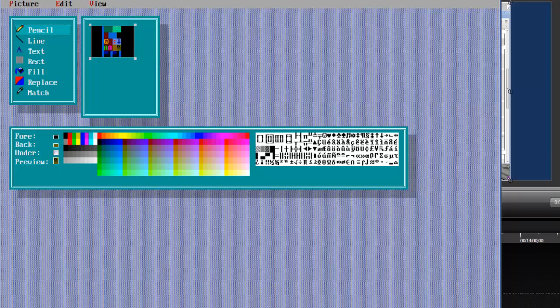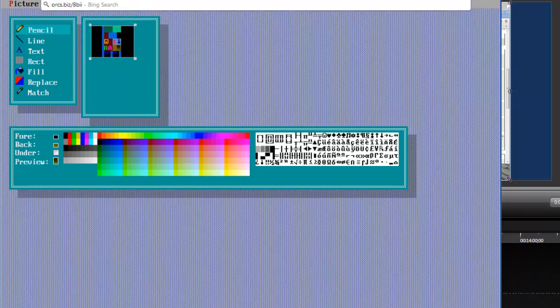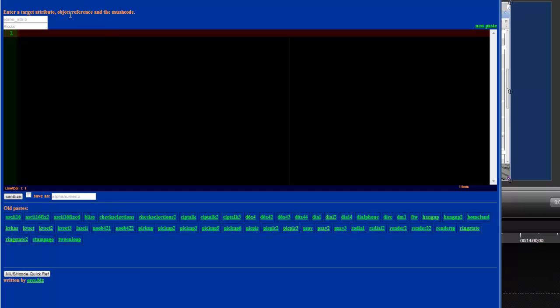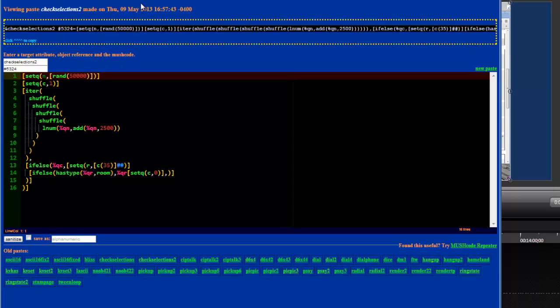Just briefly, I'm going to show you the 8bitACE editor, which is hosted at orcs.biz, 8bitACE. So this is it. It lets you store publicly, but you don't have to store it. Pastes, if you wanted to share code with somebody on 8bit, you could pass them a link. So this editor will recall previous pastes.